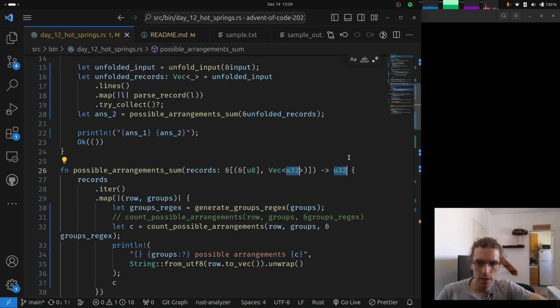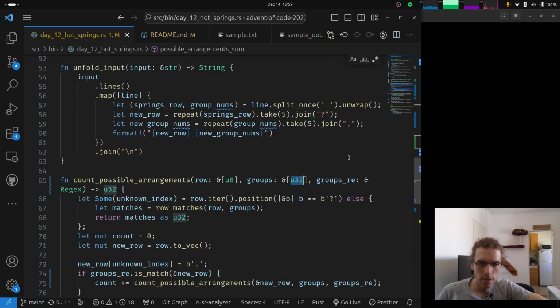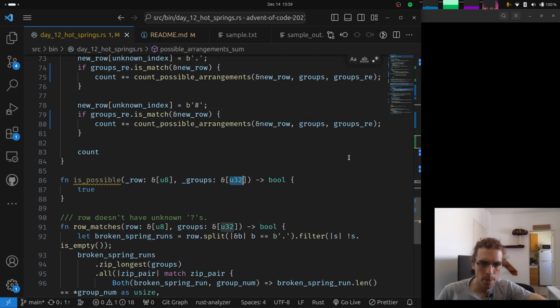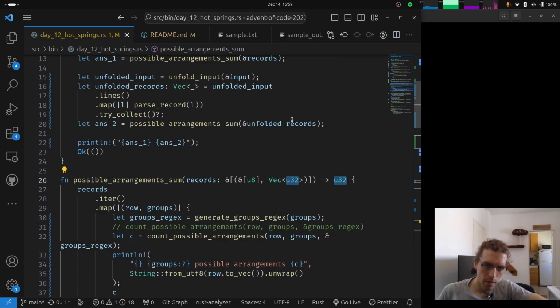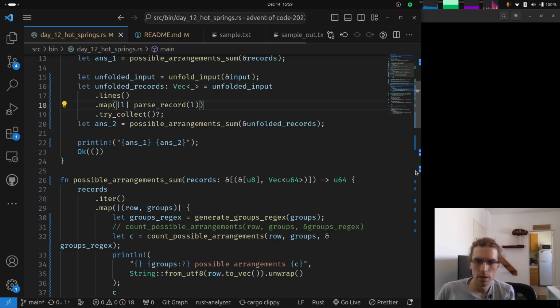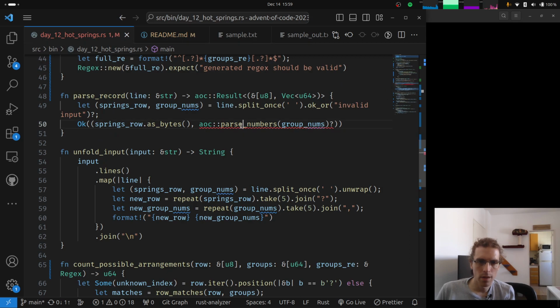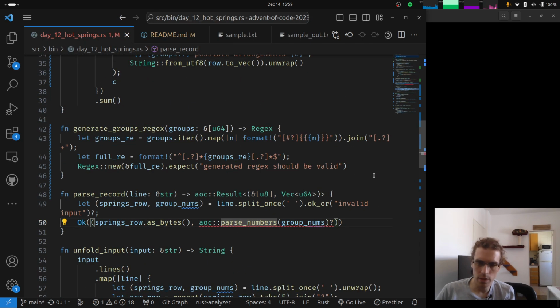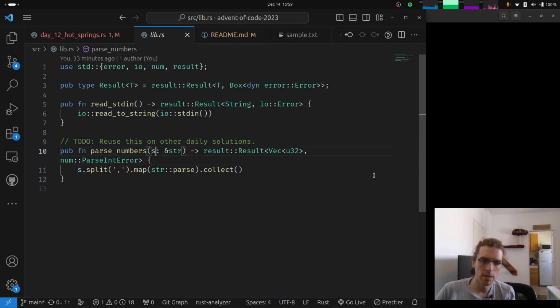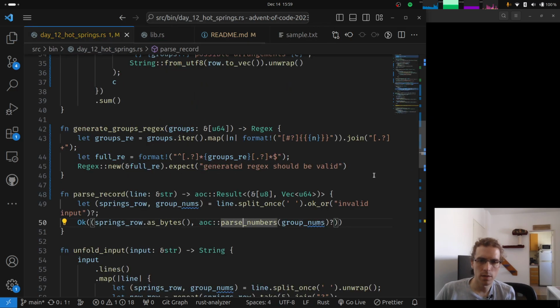So yeah, let's change this, everything, I think. Count possible arrangements, sure, and sure. Okay, all of this, let's change with U64. Should still compile fine. We do have an error, I think. Oh yeah, the parse numbers thingy. Because this thing is hard-coded. We shouldn't hard-code here, but we are only using it for this problem, so no worries.